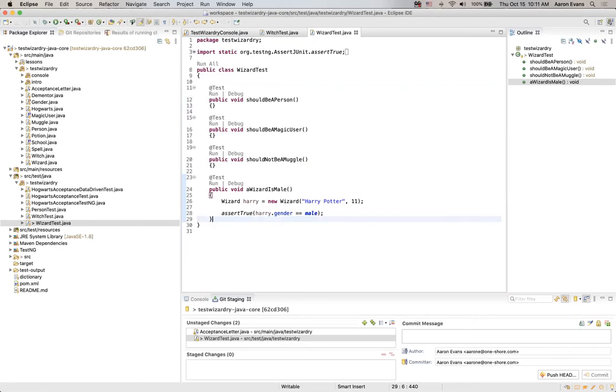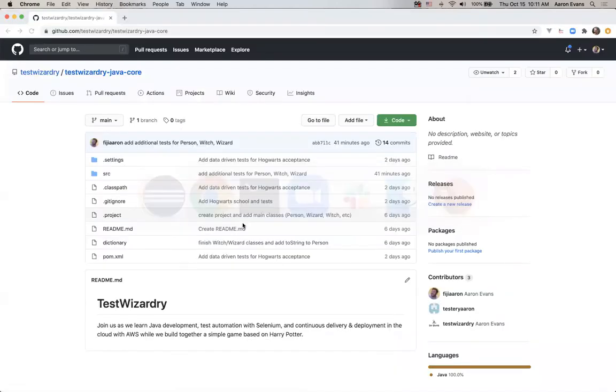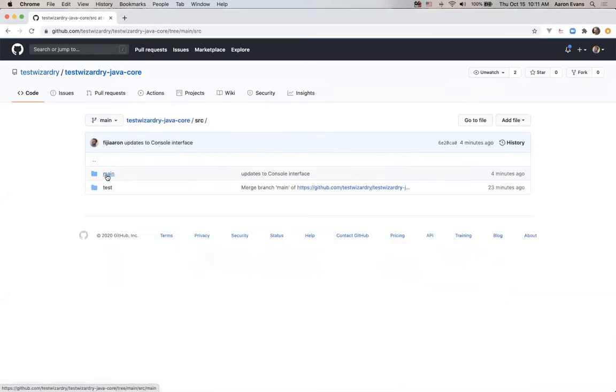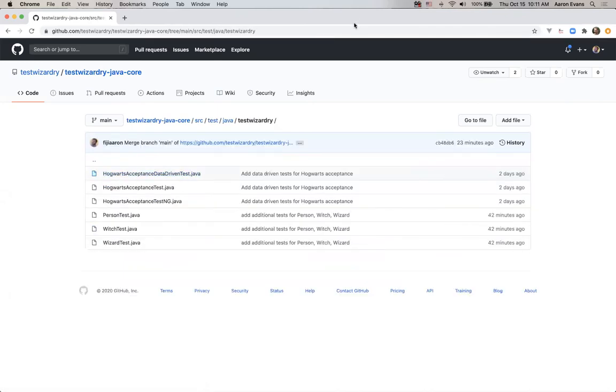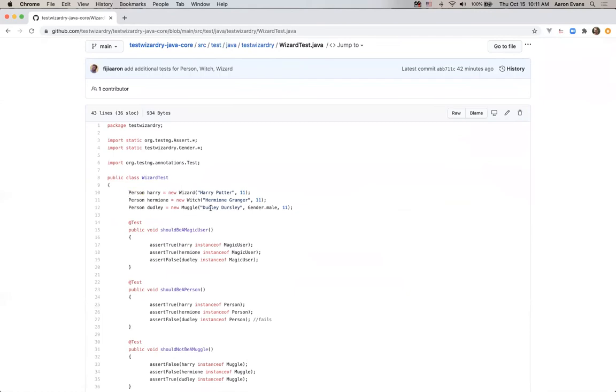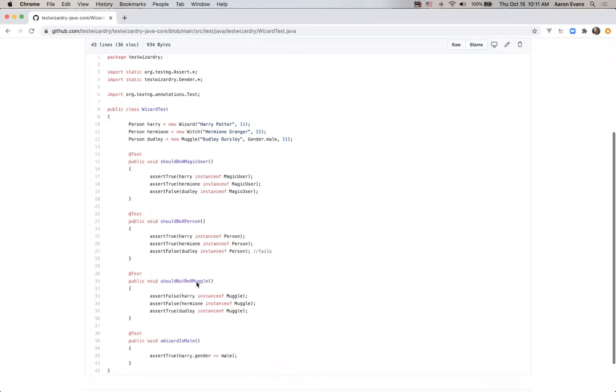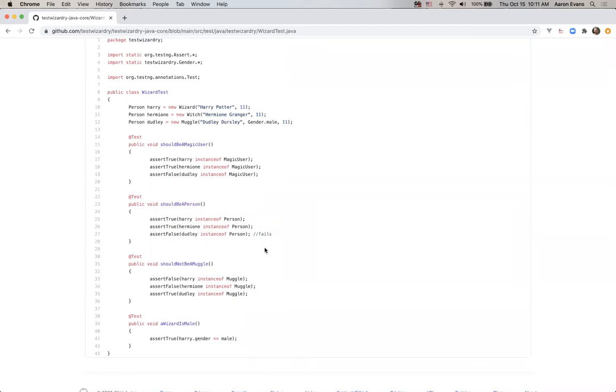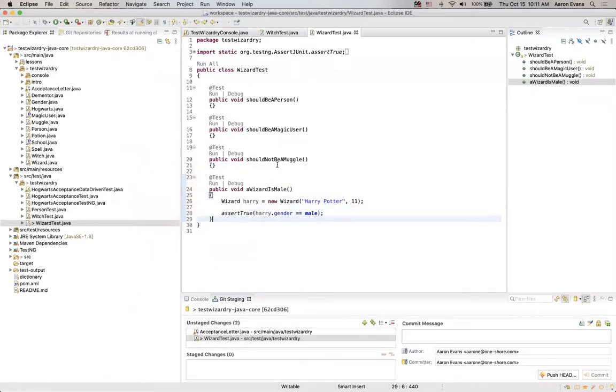Now you can follow along with me, but you can also see in GitHub, if you're on the main branch, you can actually go to the files here. We've got source, test, Java, TestWizardry. And now you can see our wizard test. We've got a whole bunch of implemented tests here. See, here I've got Harry, Hermione, and Dudley. I created all these people. And I created tests for should be a magic user, should be a person, should not be a muggle. That order is kind of a little confusing. But anyway, that's how I implemented them.